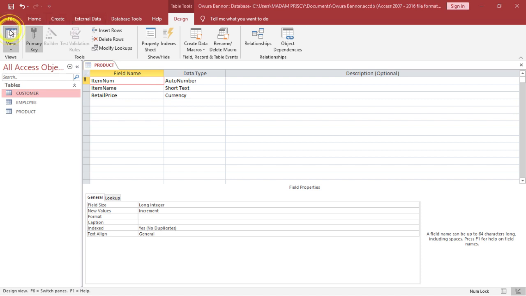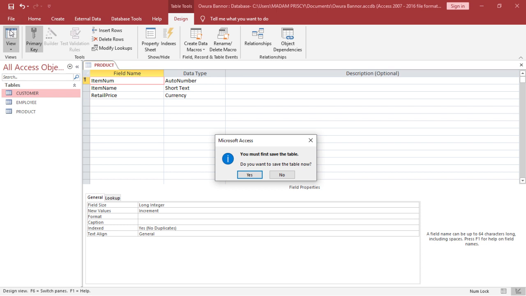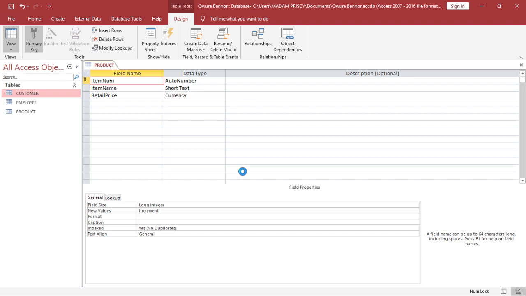So we turn to the data sheet view, we save it. Because I did not save it first, the system is asking me, you must first save the table. Do you want to save the table now? Yes, I have to click on it. I've told you, whenever you are creating or designing a table in design view, please save your work, because if you don't save your work and the light goes off, you are going to lose everything. So please take note. Thank you very much.